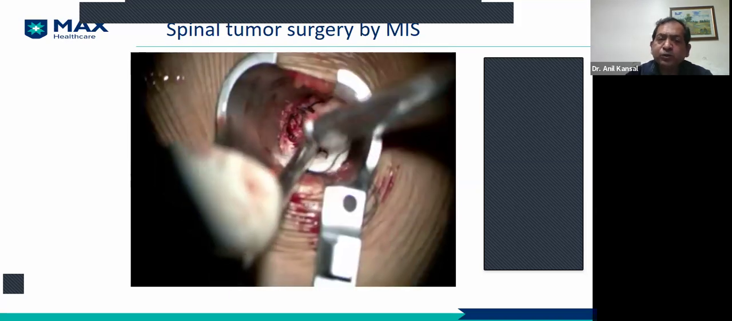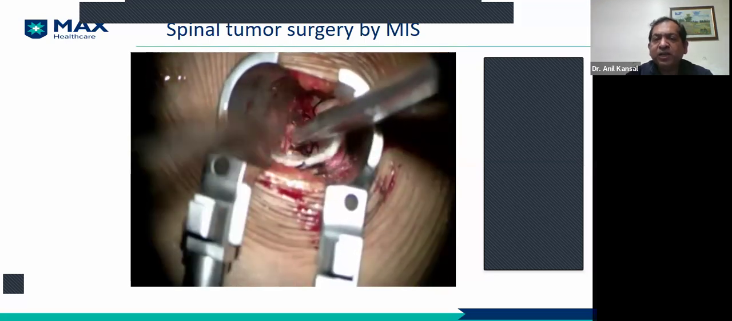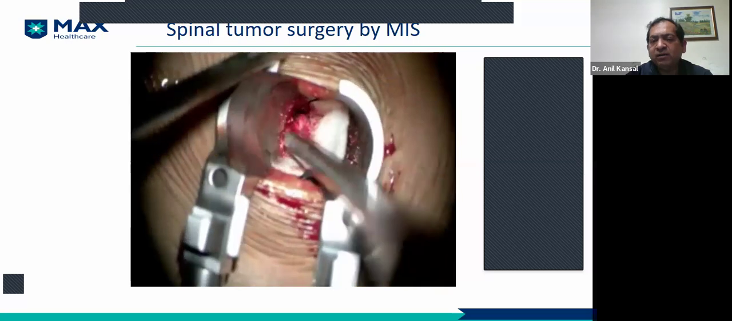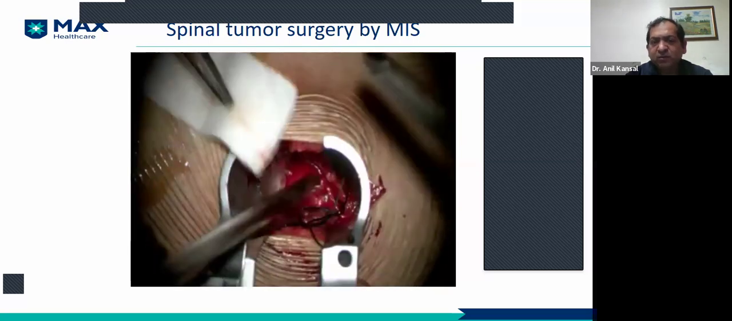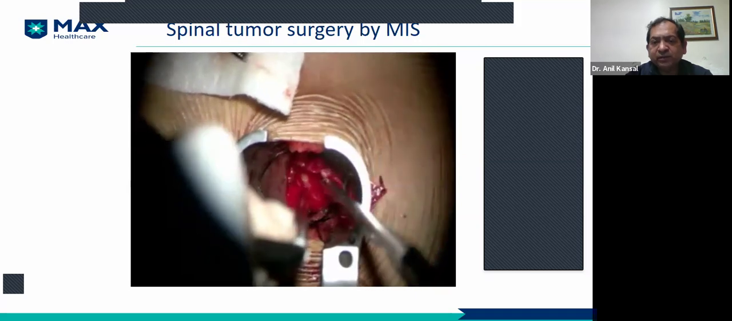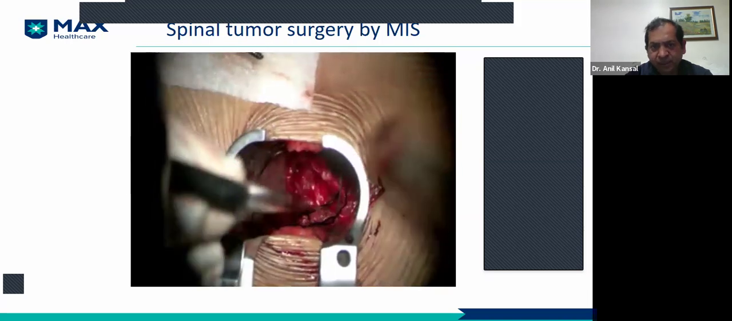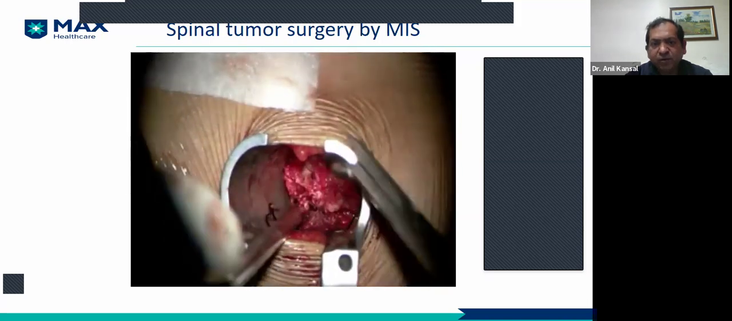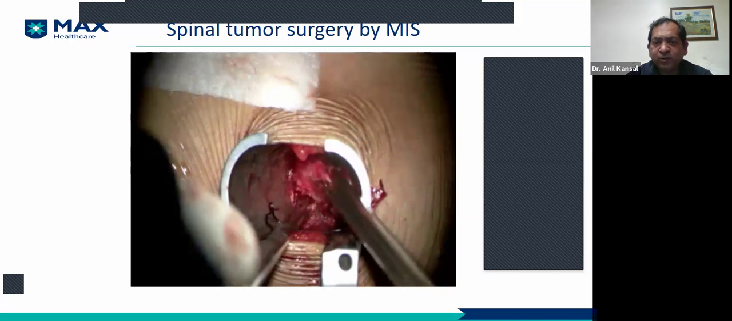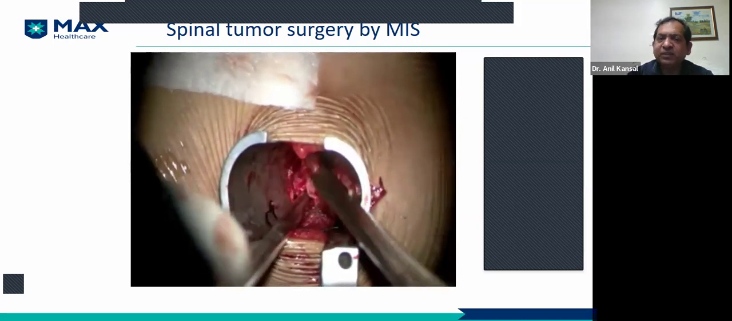Now the tumor is between two transverse processes. So what we do, we nibble out some of the transverse process to make the space widen. As there is bleeding, we try to coagulate the bleeding point there. We have removed the tumor in toto, the majority of the tumor, but it's not coming out, so we have to remove it piecemeal.